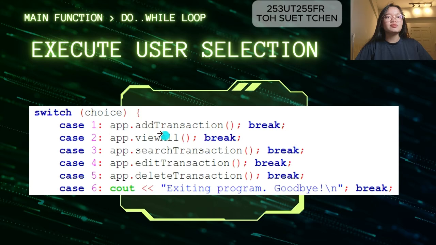Next, the system processes the user's choice by using a switch case structure. Each case corresponds to a specific function in the Budget Manager class. For example, selecting option 1 triggers the add transaction function, while option 2 displays all the records. When a user selects option 6, the system displays a goodbye message and prepares to exit. This structure controls flow and makes the program easy to read, maintain, and debug.